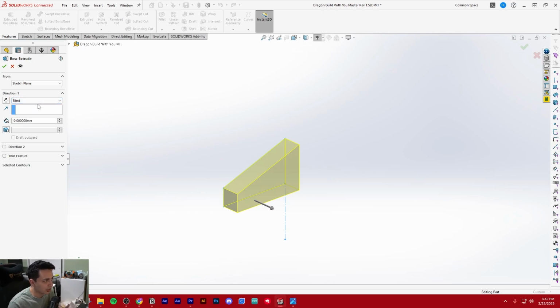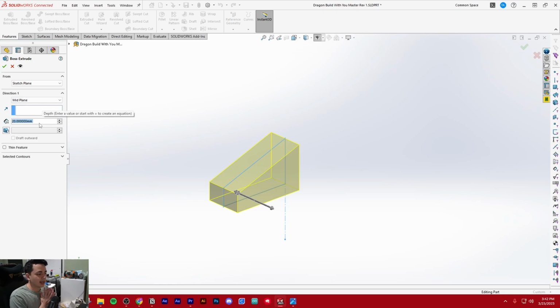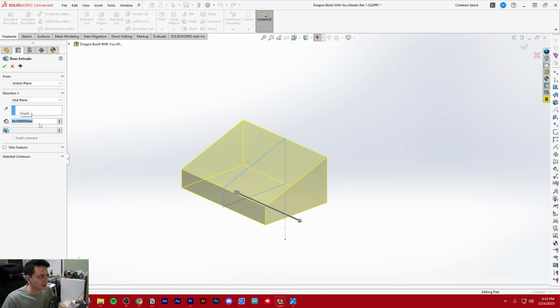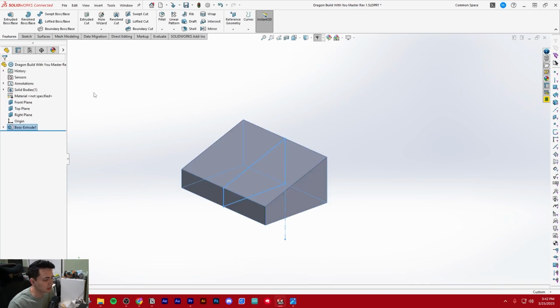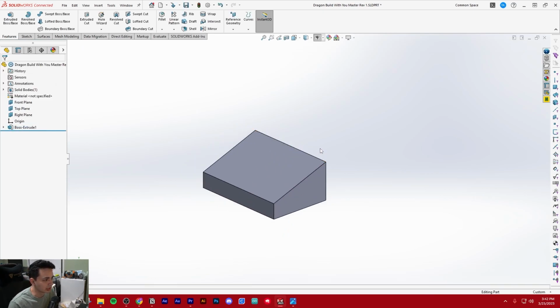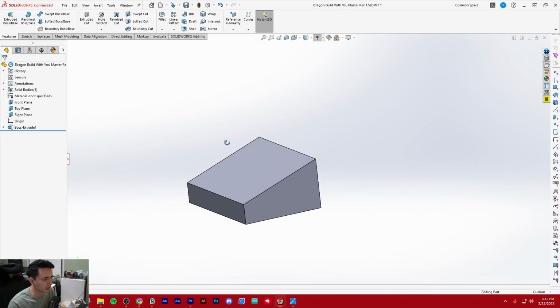Blind just means one direction, a certain distance, and we could drag this arrow out as much as we wanted. For now, we're going to use midplane. Midplane just means instead of pushing out in one direction, it's pushing out in both directions in equal amount. So we're going to do 60 here, and just follow along. This is a process that I know is going to work.